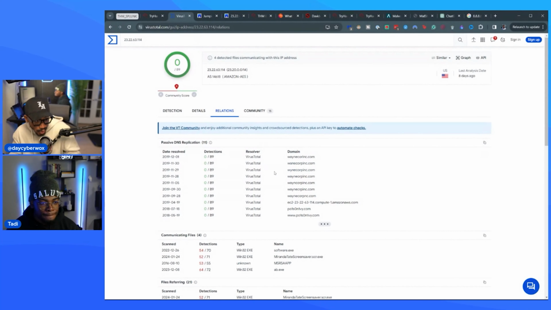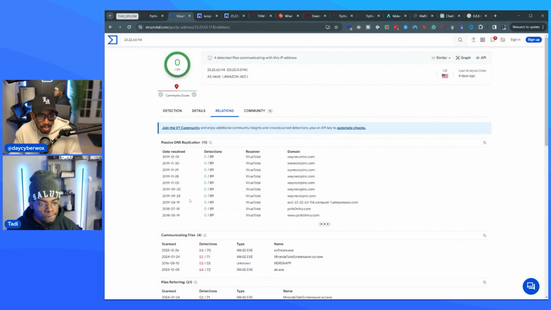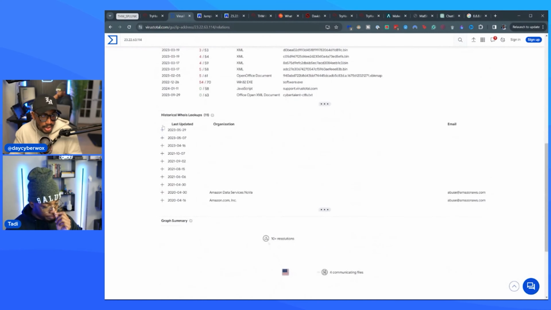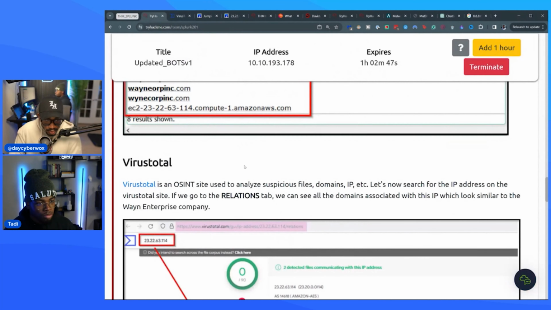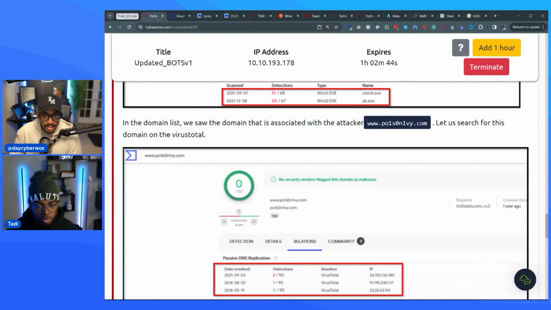But I guess this is part of the OSINT we're doing. We're looking at communications. We're looking at DNS resolution. We're looking at communicating files, referring files, historical whois lookups, and then also a nice graph summary here. I don't believe you have to sign in to actually get details about these resolutions, but more OSINT there using VirusTotal. So yeah, we see poisoniv.com.